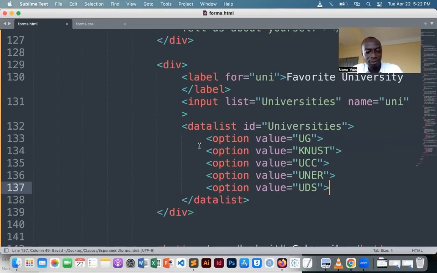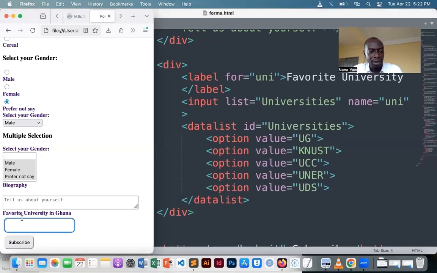Now let's go and see how it performs in our browser. So back in our browser, we come in and we refresh and we have favorite university here. Now there's a thing about favorite university. If I start typing maybe K, you see KNUST pops up. It will pop up from the list of items I have here, right? If I type anything apart from that, my list of options wouldn't pop up for the autocomplete. So if I type K and that pops up, I can just go and select and I have KNUST there. That is how we do autocomplete in forms.